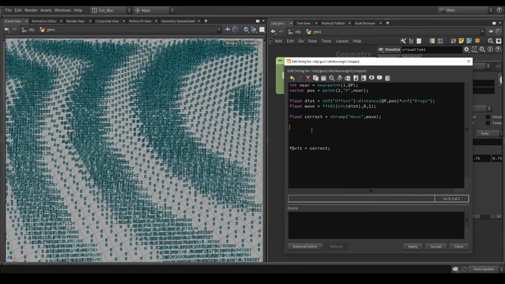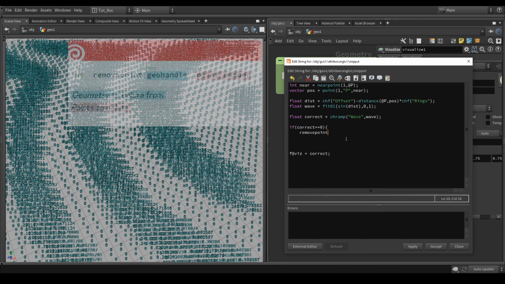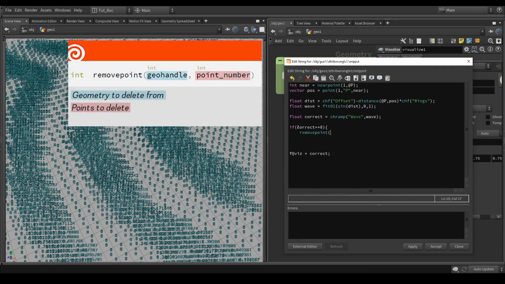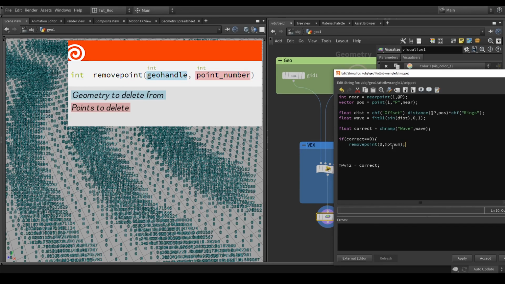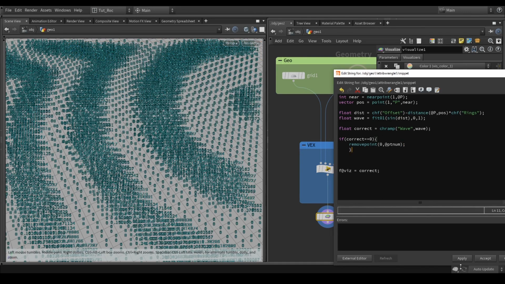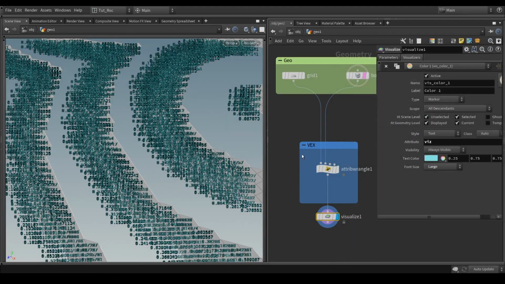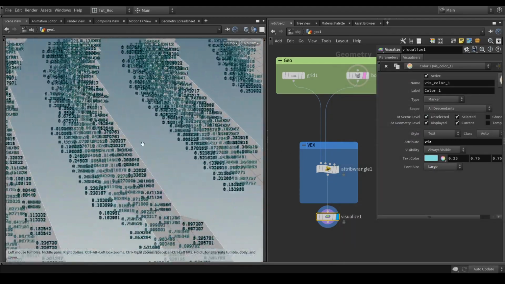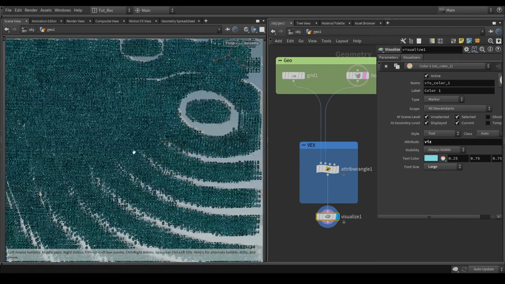So to do that, let's go ahead and type in this condition. So let's say if correct greater than 0, or let's say equal to 0, we'll put an open curly bracket, and inside this curly bracket, let's type in this function remove point. So this function is going to remove any points that fits this condition. And let's say remove point from the 0 input, that is our grid, at ptnum, so whichever point number, and close curly bracket. So let's click apply and accept. So now you can see that whichever parts were 0, they have been deleted and no more there.